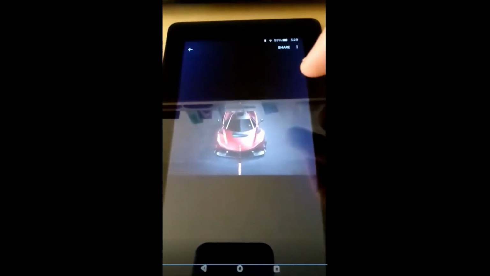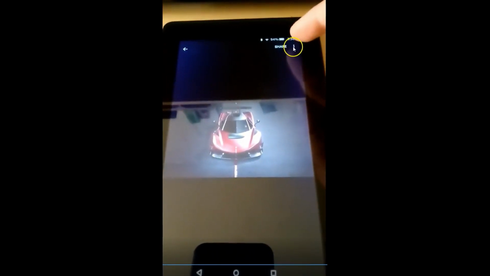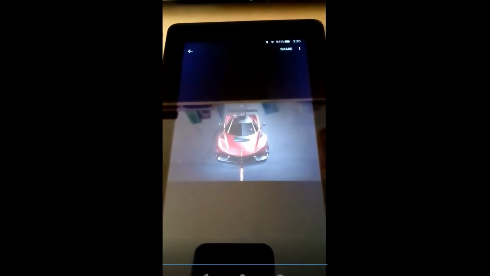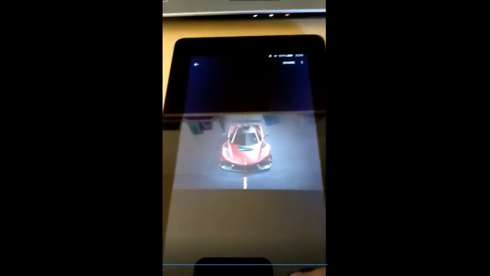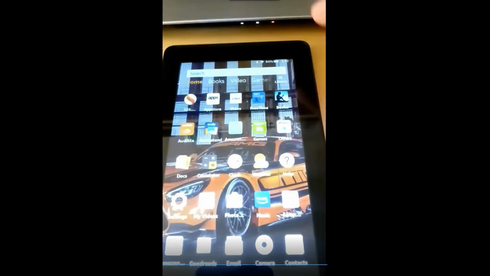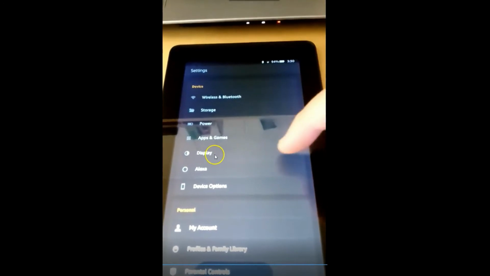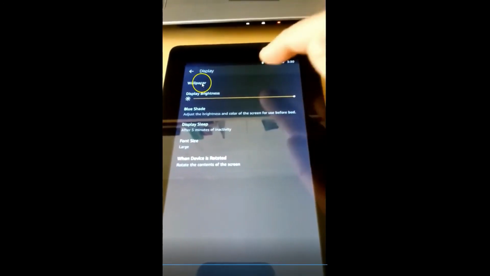All right. And then once we're in here, you can go back to the top and hit those three dots again, and then hit download. And now this is downloaded to our Amazon Photos, which is what we wanted to do. So now you get out of here, and you go the same way you went before. You're going to go back up here, swipe down, hit the gear icon, go down to display, go to wallpaper.